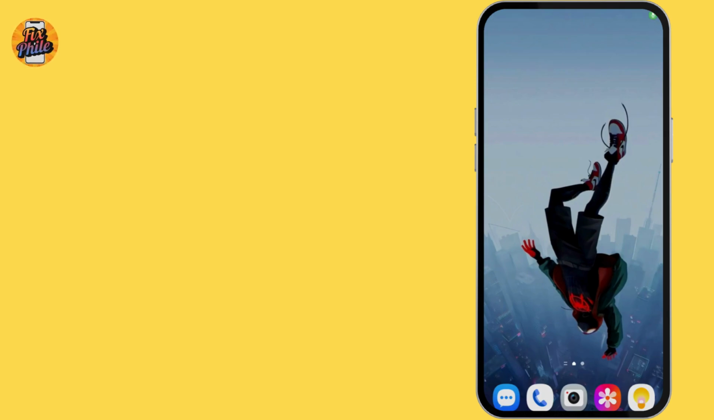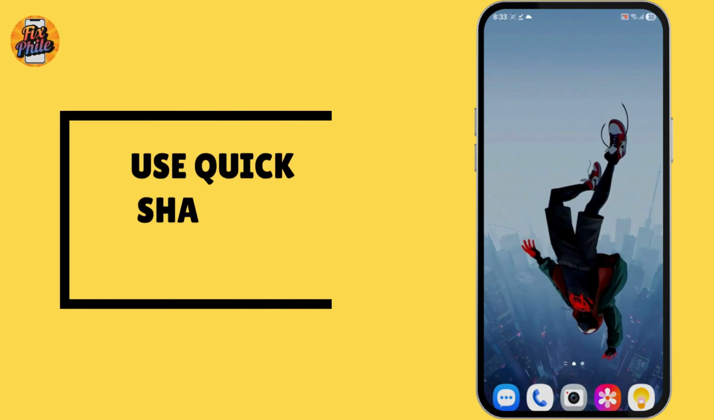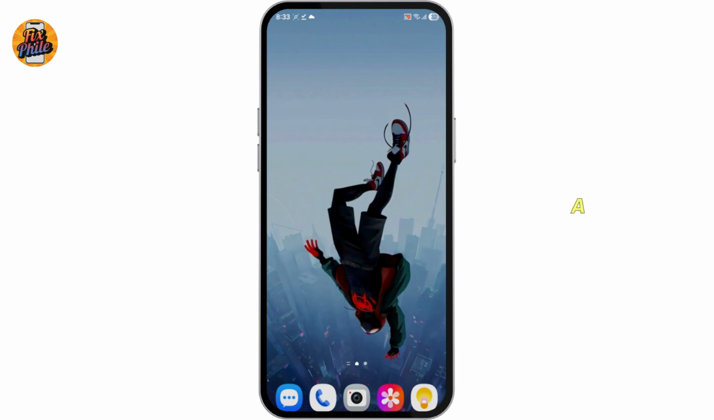In this video, we'll guide you through how to use Quick Share on a Samsung phone. Quick Share is a great way of sharing and receiving files, so let's go and get started.